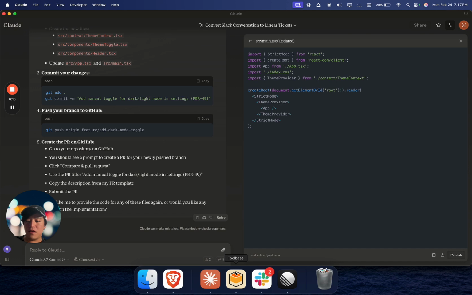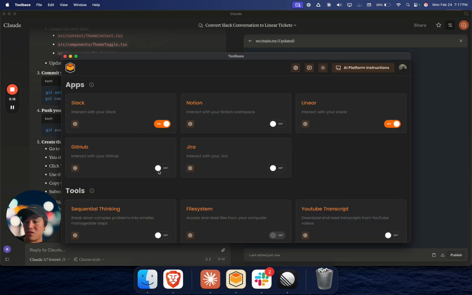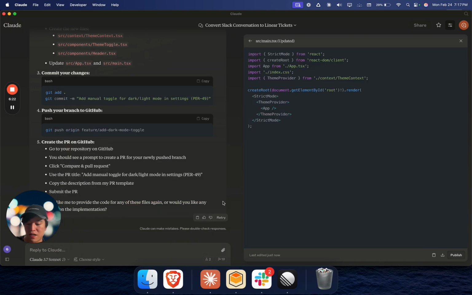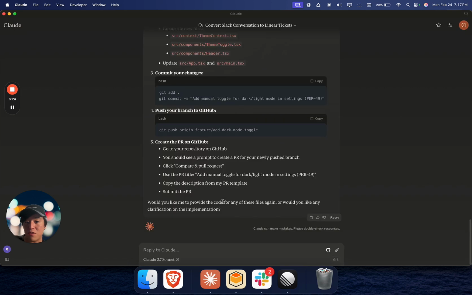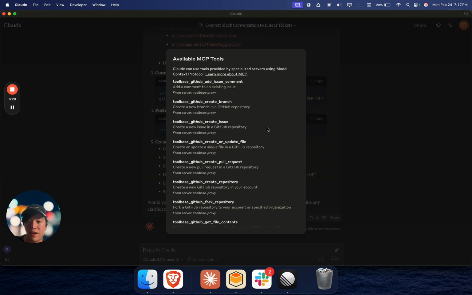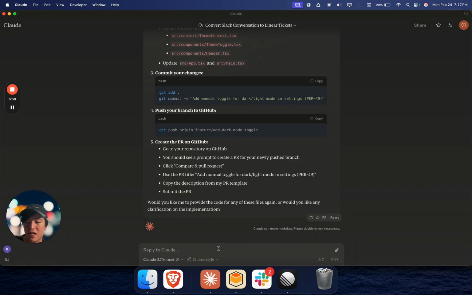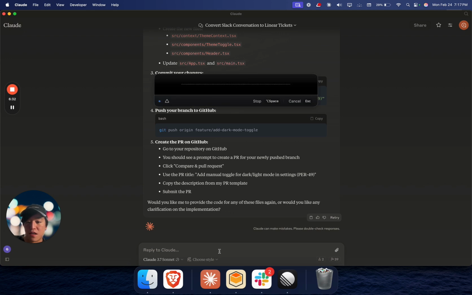Okay. What I could do is just enable GitHub here then. So this will enable GitHub in Claude after refreshing, there you go, to be able to create PRs, create branches. So let me do that. Hey Claude, can you create this PR in the repository gchain/business?